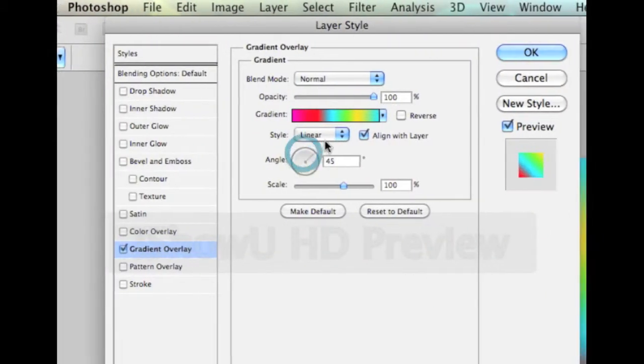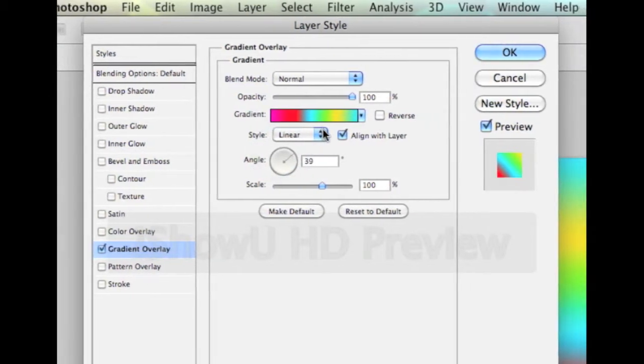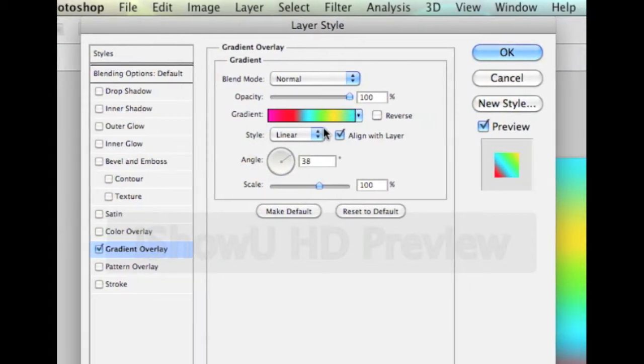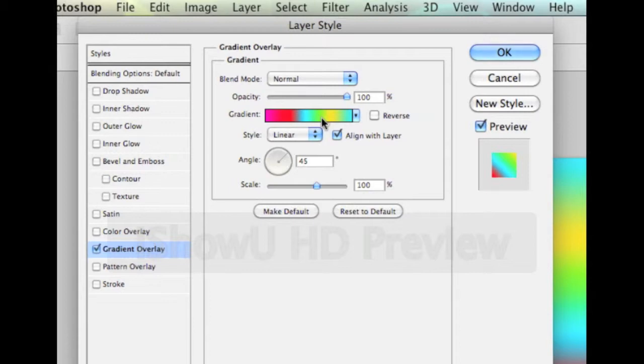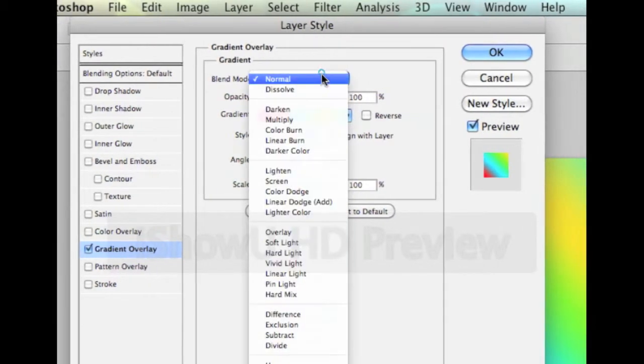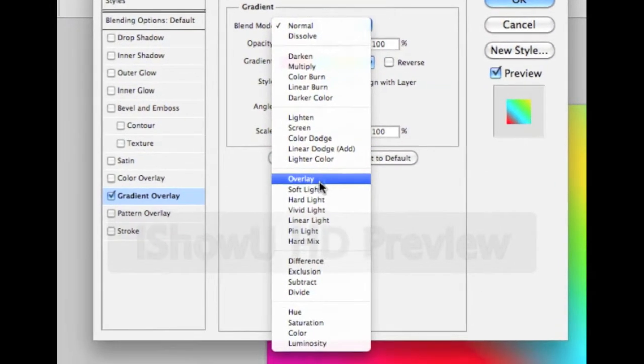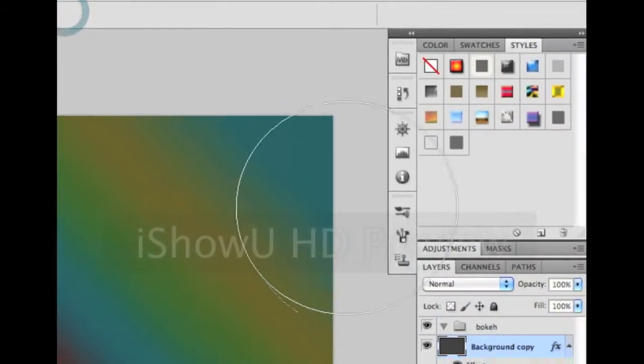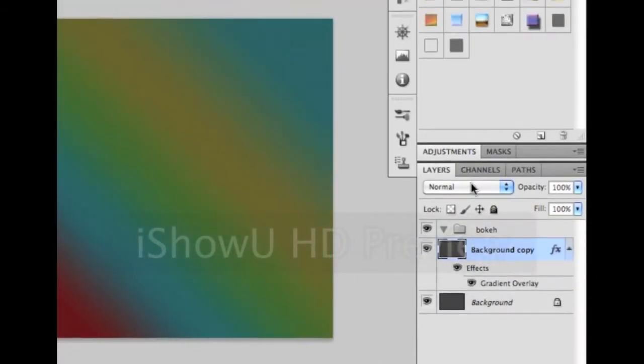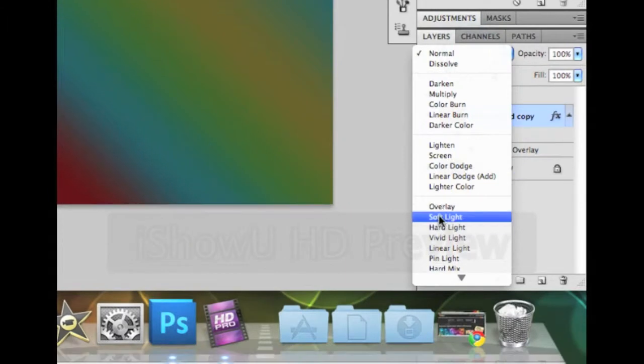Change the angle to 45 degrees, and your blend mode to overlay. Hit OK. And then change the background itself to overlay as well. This will make the thing dark.